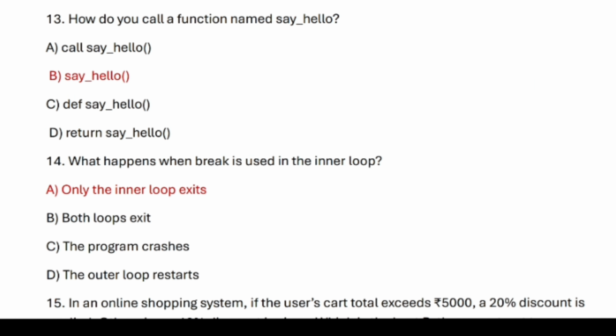Next question, number 13. How do you call a function named allow? So option B will be the answer for the 13th question. What happens when a break is used in an inner loop? Option A, only the inner loop exits.